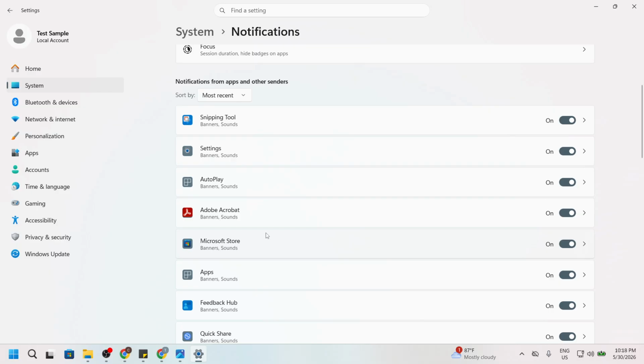Find Microsoft Store in that list. You should see its name along with the familiar shopping bag icon, which makes it easier to spot. If you have multiple Microsoft entries, look specifically for Microsoft Store rather than System Components. When you've located it, turn its switch to off.